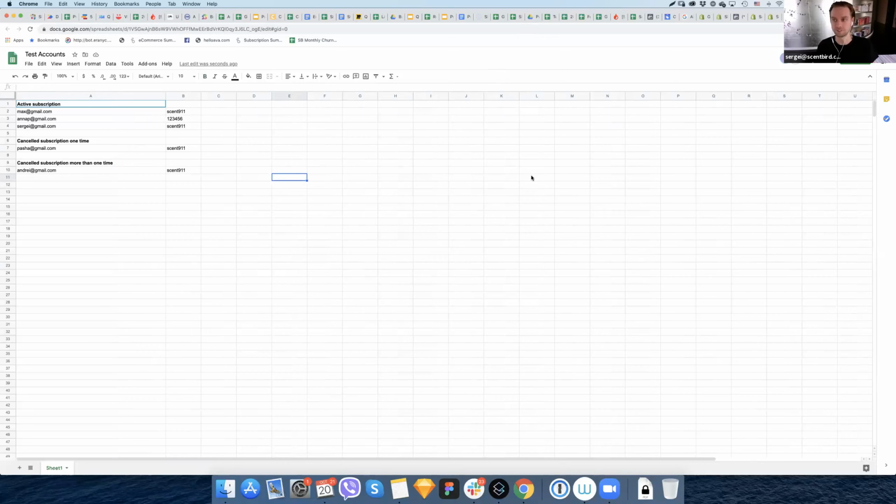And here is a document that I created for you all, test accounts. Here I have multiple active accounts, canceled for the first time, and canceled for more than one time accounts. When you work on something like a new feature, please log in with these accounts to see the difference between different statuses, right? Because sometimes it's very different. Sometimes there is no difference.